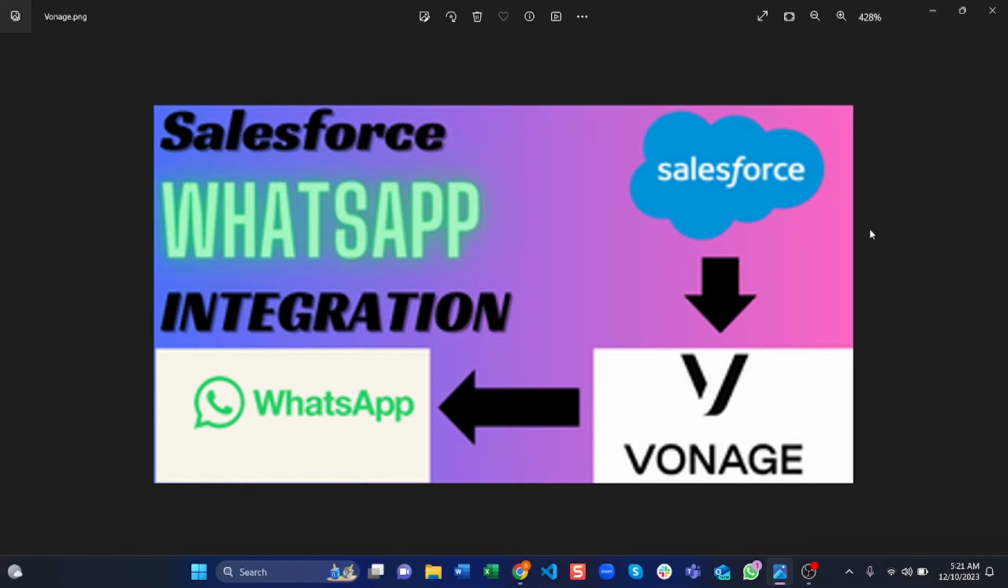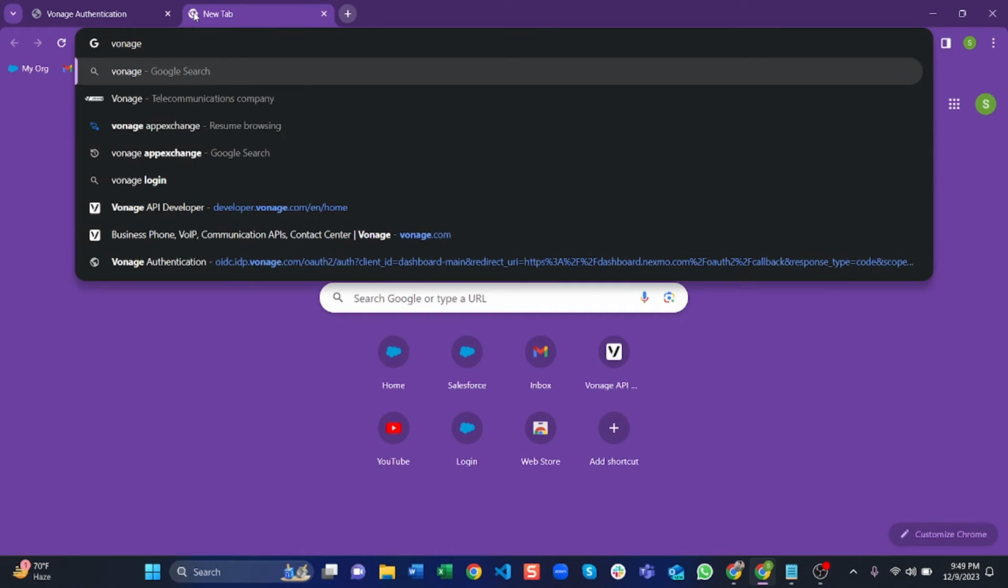So in today's video, we are going to learn a similar integration, Salesforce to WhatsApp integration, but this time instead of Twilio, we're going to utilize Vonage. We'll learn how to set up Vonage and how we can use Apex again. The Apex is almost similar. We're going to use the same LWC and it's going to be so simple, in under 20 minutes. So let's get started.